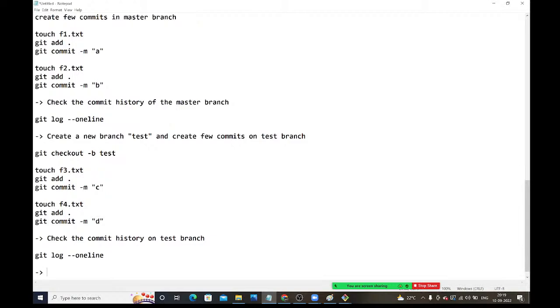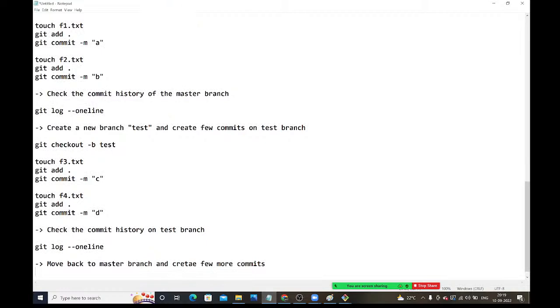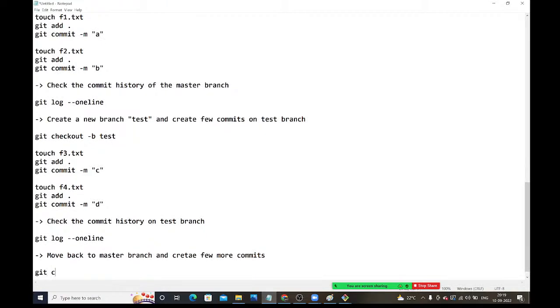Right. So next, move back to master branch and create a few more commits. For that, what we need to do? I want to move back to master branch. Git checkout master.